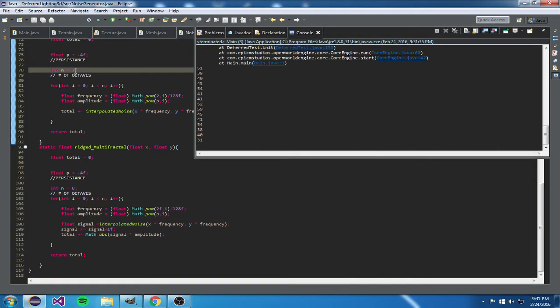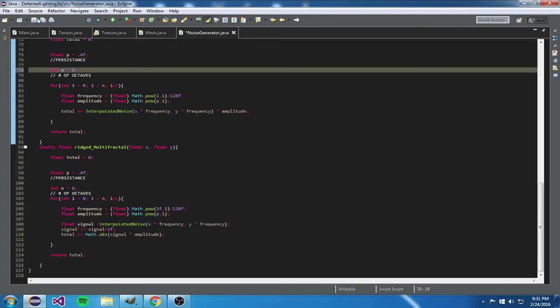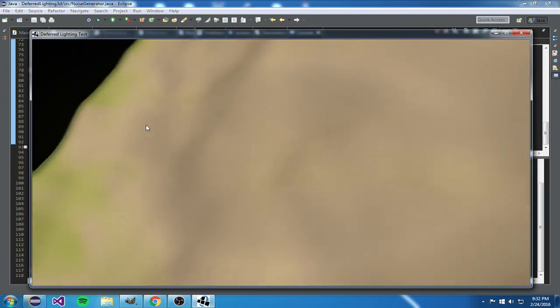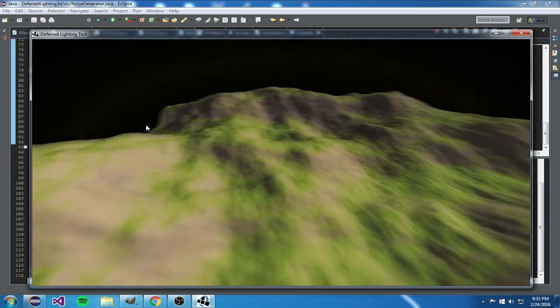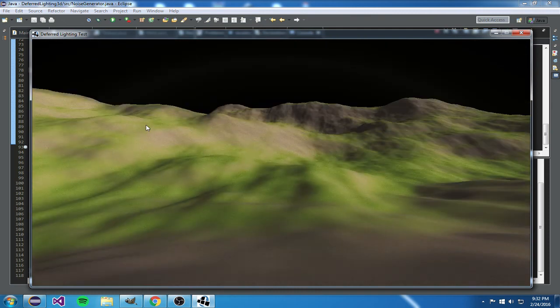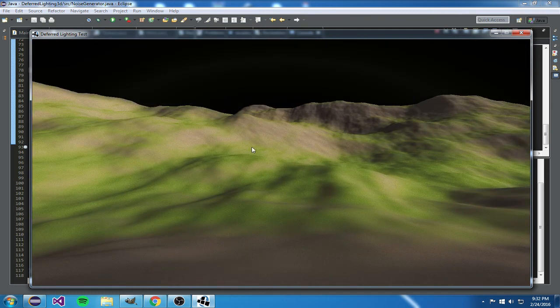Right, that's where the 8th octave comes in, and that's sort of the smallest value. And if we take a look, we can see we get this. So this is a lot more detailed. It's almost a factor of 2 more detailed.